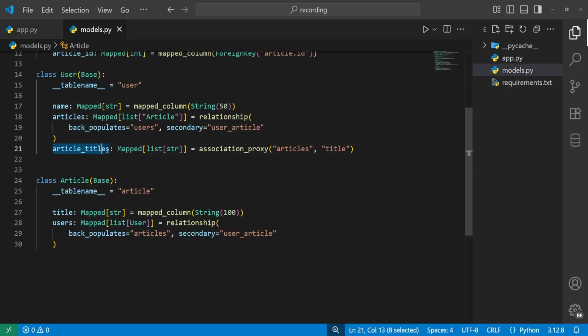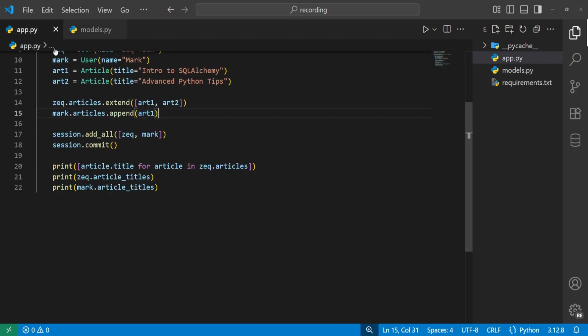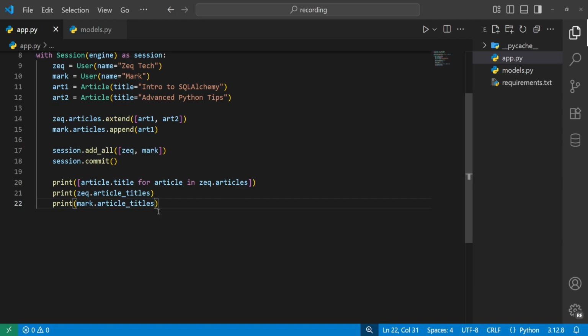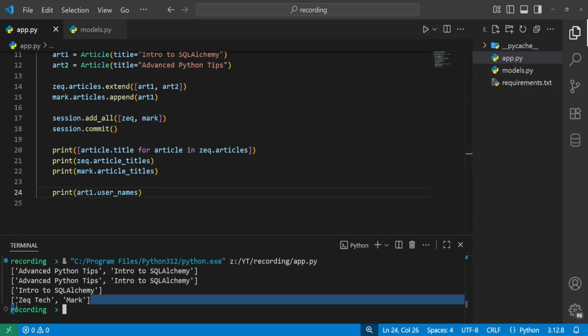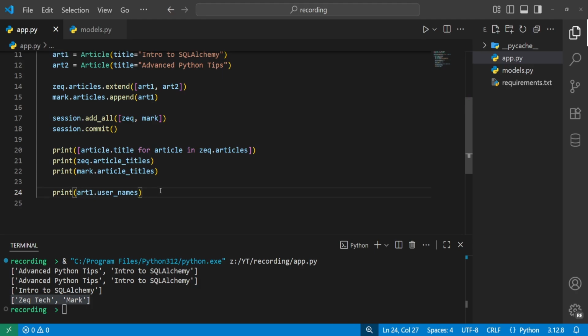If we come back to our models.py file, we will create an association proxy for our articles table. So here we create a variable called usernames as a mapped list of strings, setting it as an association proxy to our user's relationship right here, getting the name attribute from our user. If we head back over to our app.py file, we'll go ahead and just copy this and put this down here. We're going to say art1.usernames, and we'll go ahead and run this again. And we can see it has all the users associated to this article. So great, this makes it really easy to access other properties within relationships.